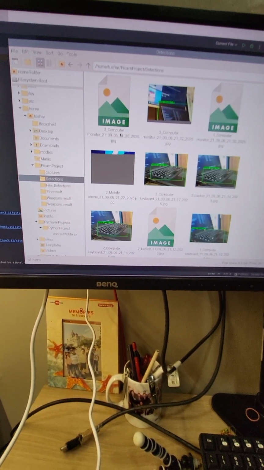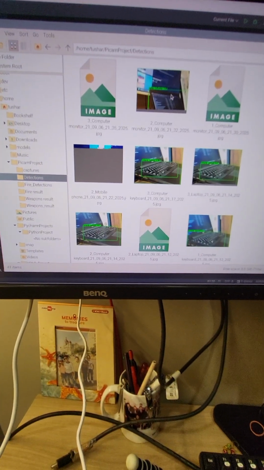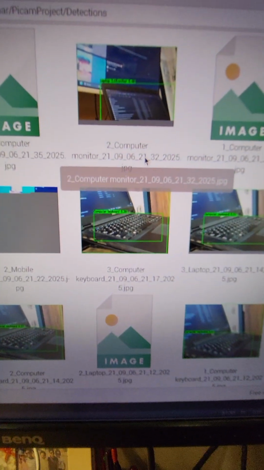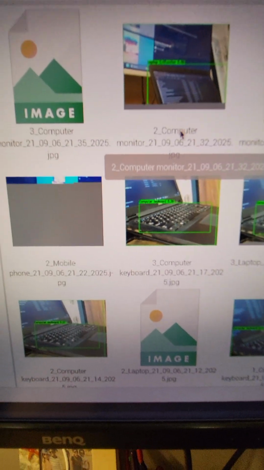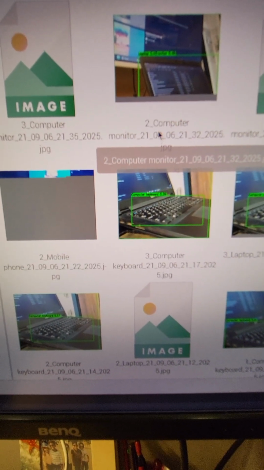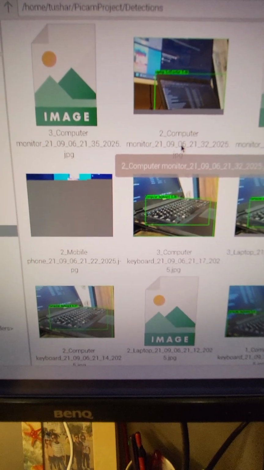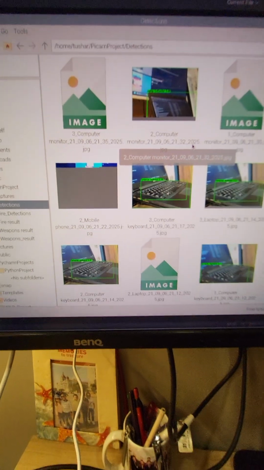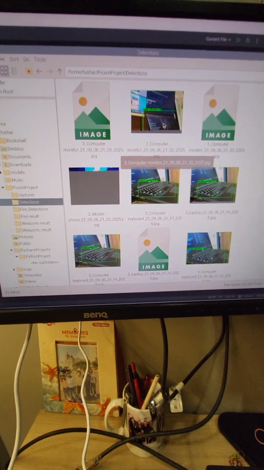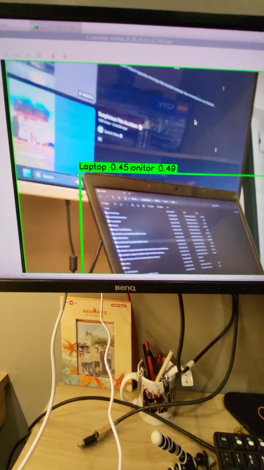Okay, and if you see, even the numbering or the naming, what I have done is, see, the object was a computer, so it was correctly detected as a computer. Today's date 21st, 09/06 is the file name. Okay, so let's go through it once.